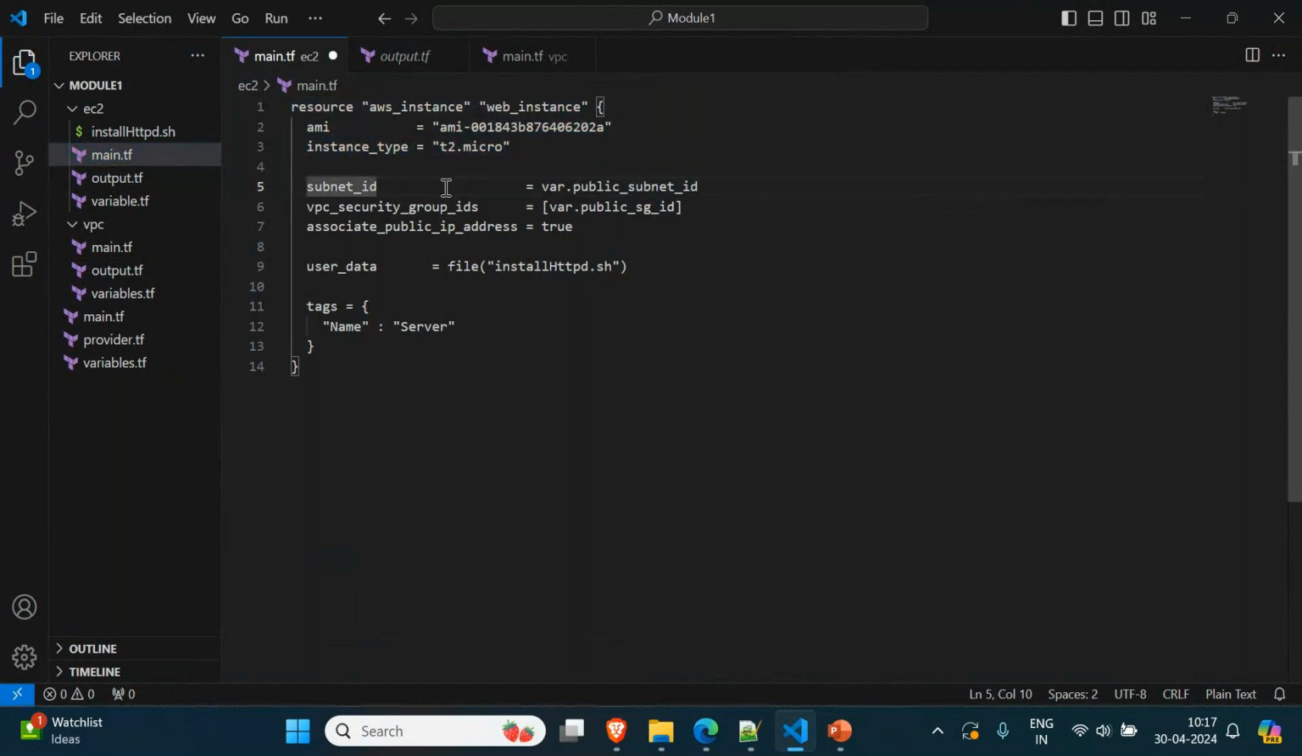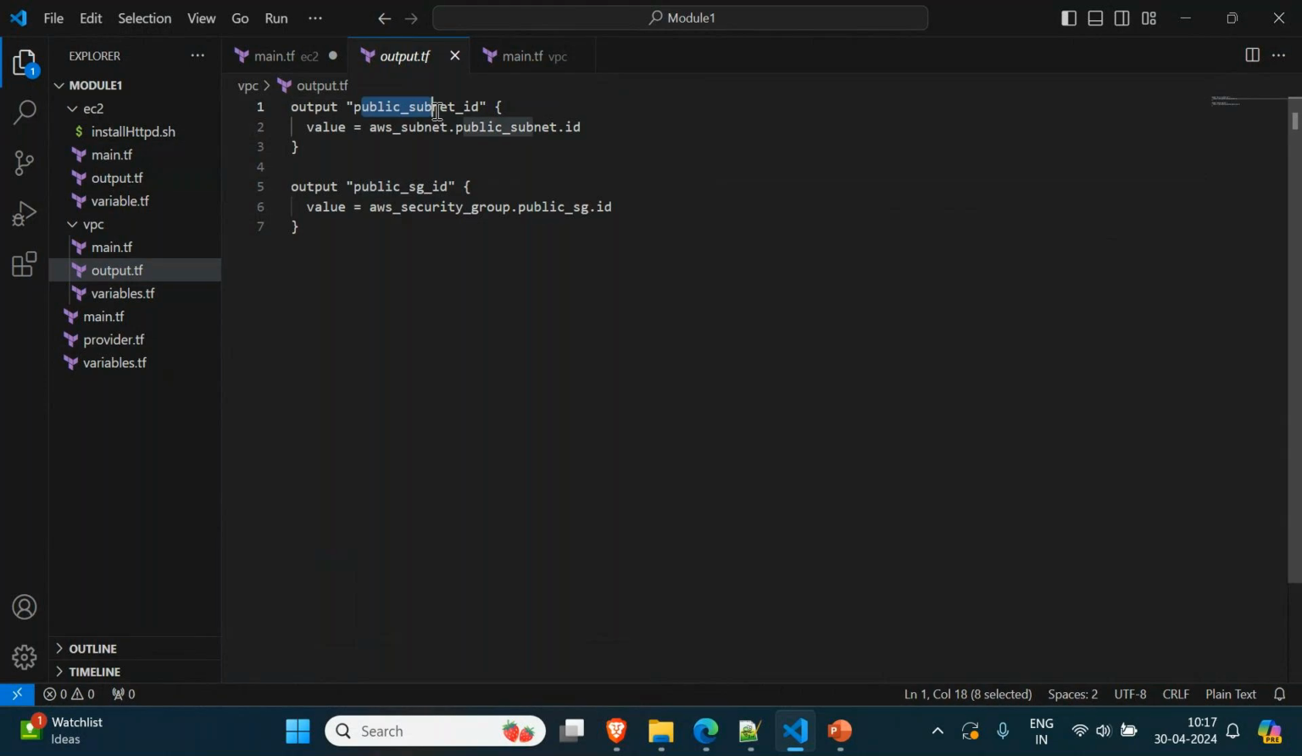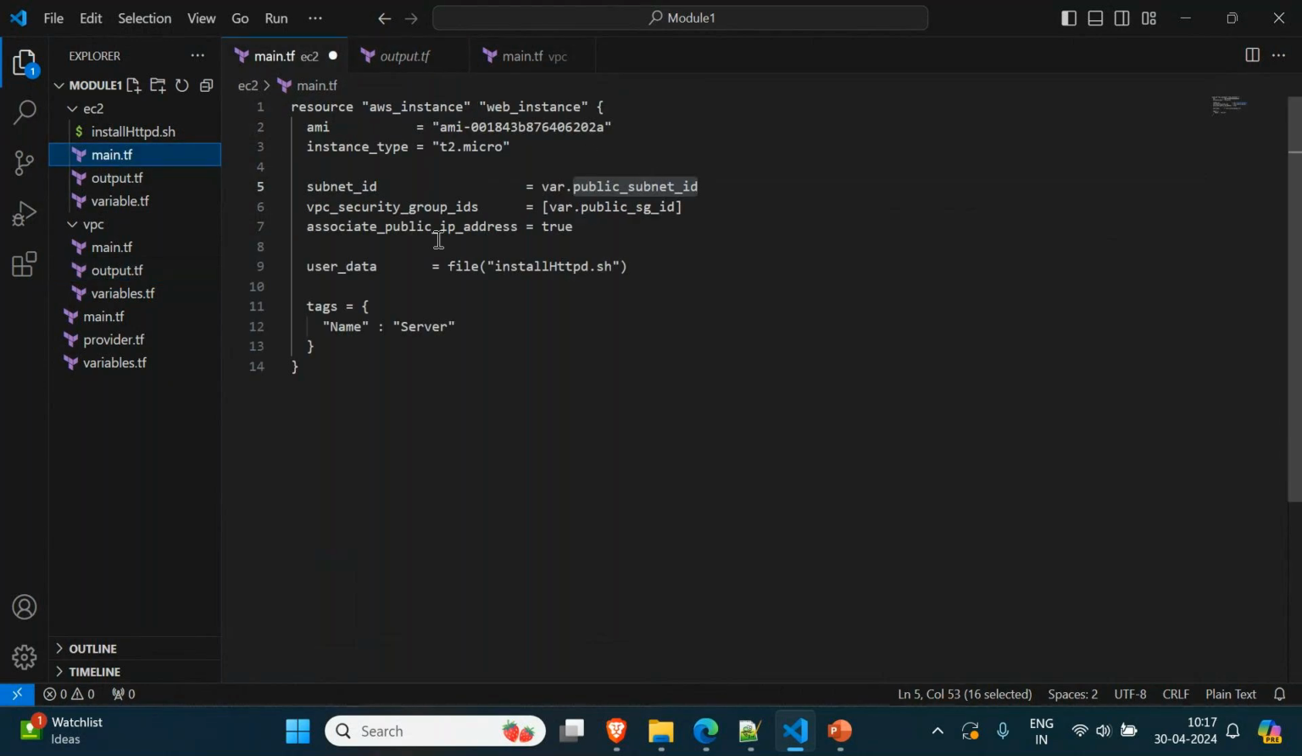Here subnet ID, I'm referring to module dot public subnet ID. This variable is nothing but your output variable. You see, same thing I'm referring here. This contains already the subnet ID. Similarly, to my instance, what security group you want to give? VPC security group ID. Public, it's an array. That is because it is in square brackets. Because there is a good chance of having multiple IDs. So this is a type of array.